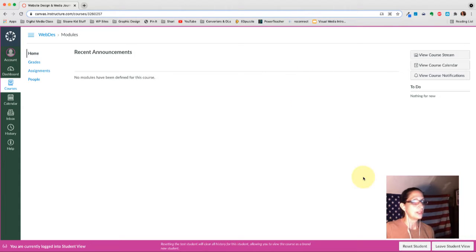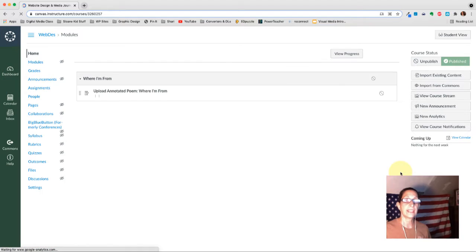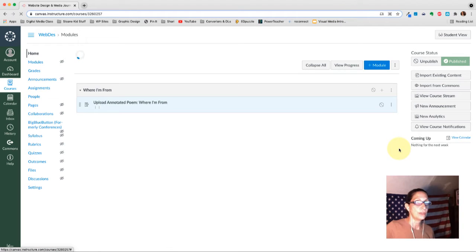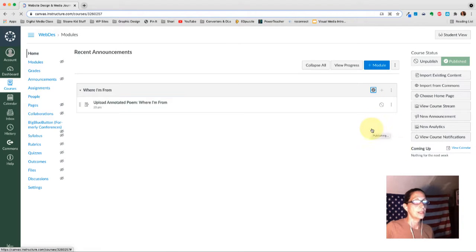Okay, so now let's change that. So we're going to leave the student view, and now we're going to make it so that they can see your new module. So now that I've clicked on that green arrow, now they can see the module. It automatically turned this one green. That's fine. Now let's look at the student view.